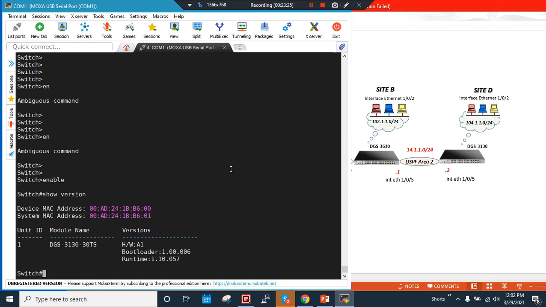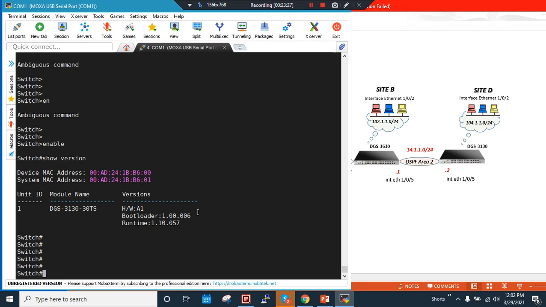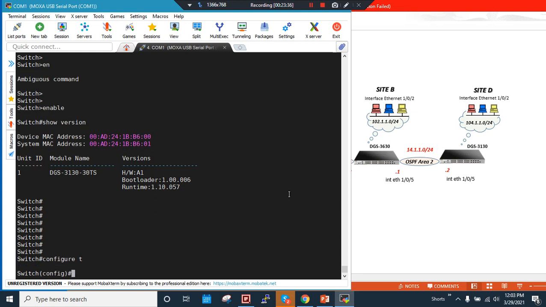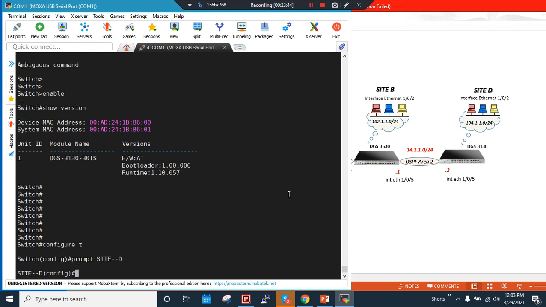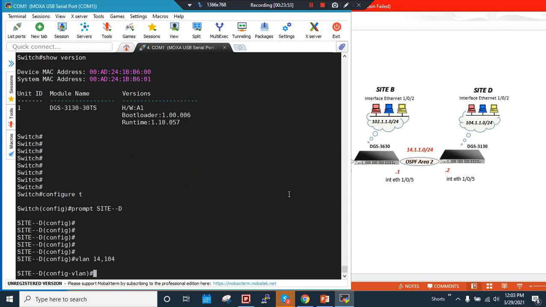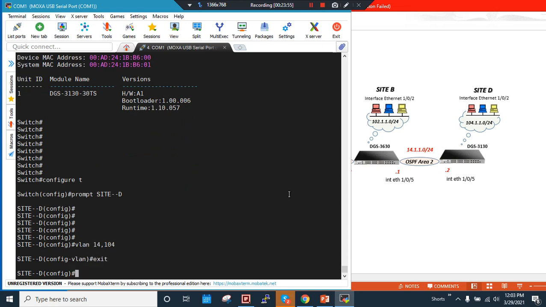Show version. As you can see, the firmware version, the hardware version, and the model number of the switch. Okay, so config t, prompt is a command to change the switch name, same like a hostname. So prompt site D. Okay, and here I have to create two VLANs, 14 and VLAN 104. That's it.